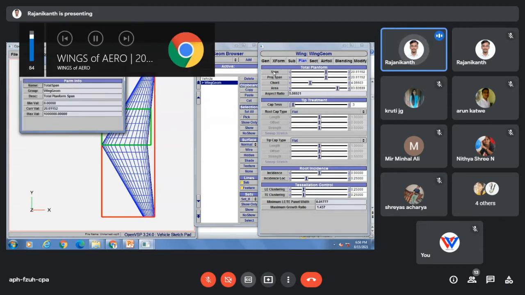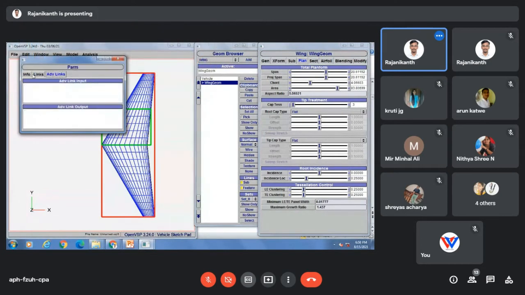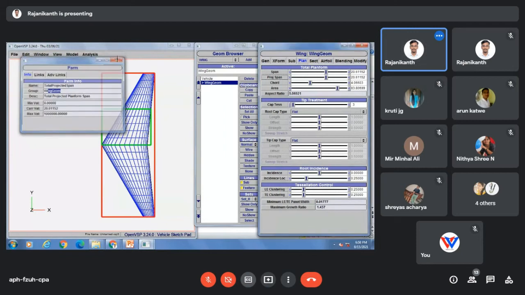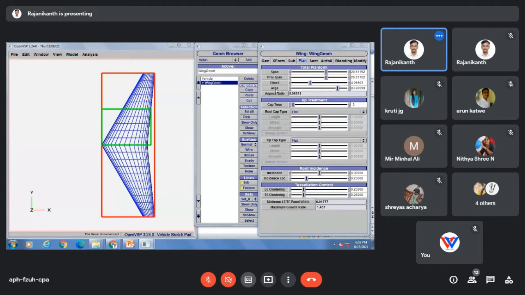Okay, and similarly your area, or else you can double click on these tabs. Okay, you can give total information. That is parameter information: total span, similarly projected span, chord, area.